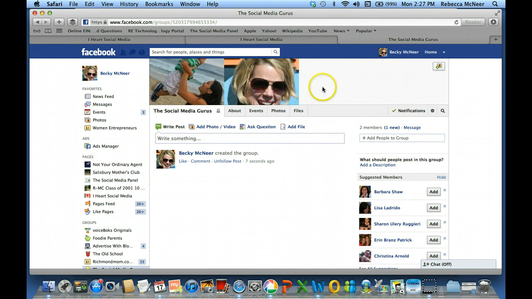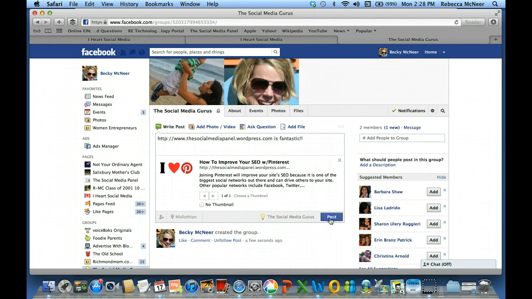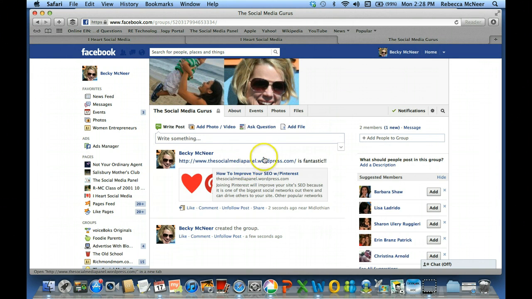But make sure you join as many as you can, just so that you can get your blog information out there. So here I would be able to add an article and post that, and now all of the group members are going to have access to that article. So make sure you take full advantage of the groups.